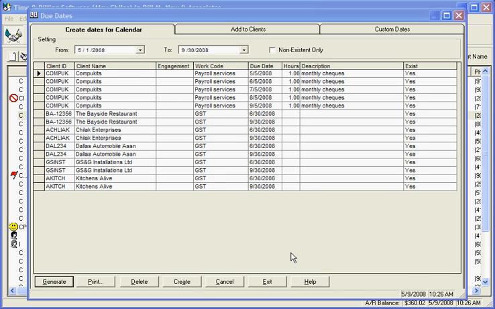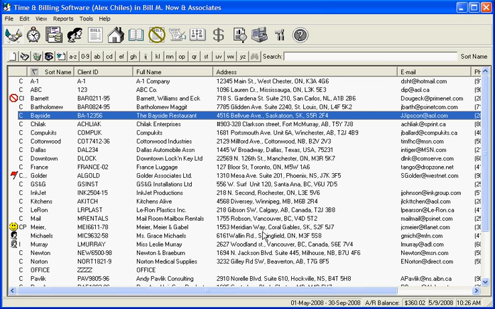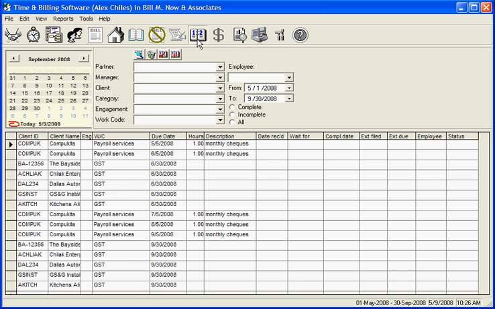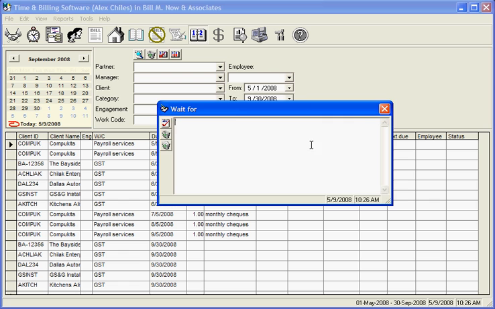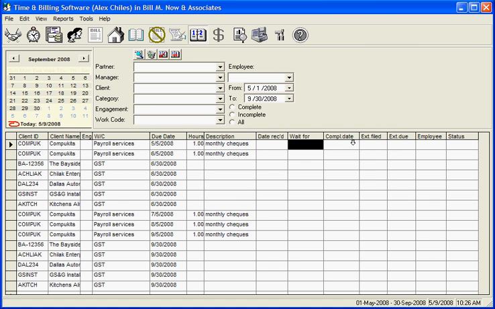To view your firm's work schedule, exit the Due Date utility and go to the main Due Date Calendar icon. This screen shows a complete list of all the work that's coming due for your firm from May 1st through September 30th. It allows any employee with access to this screen to enter the date the file was received from the client. They may also enter any information that's still outstanding from the client. As well, once the work is completed, they can enter the complete date, and this due date will roll over until next year.